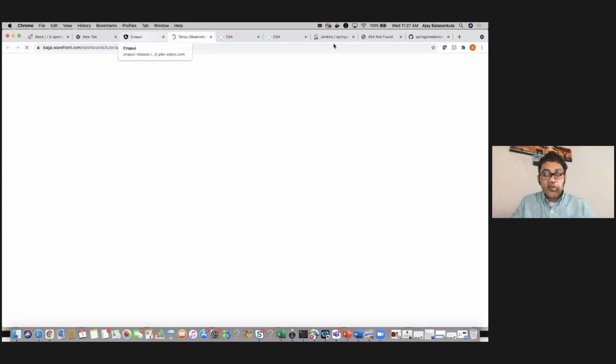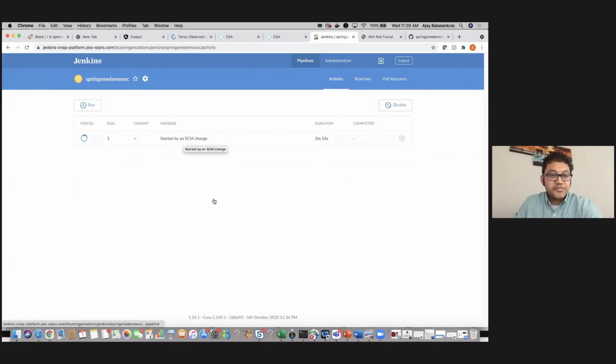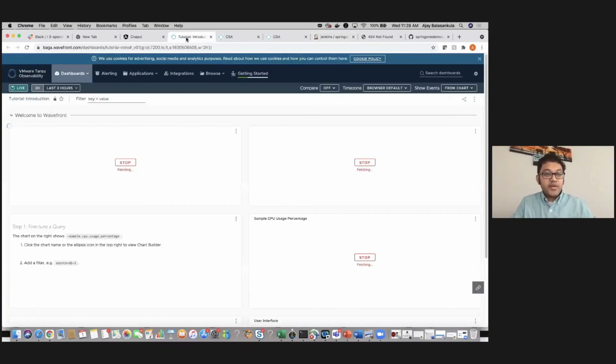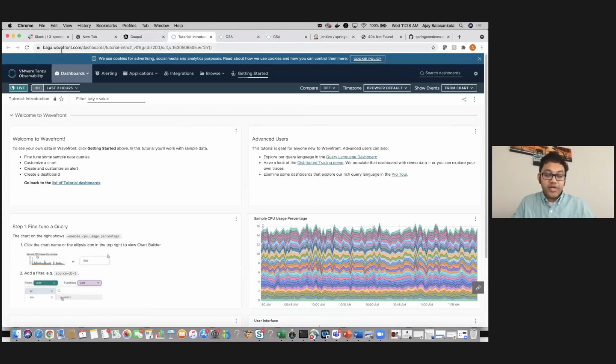Let me see if the Jenkins job is complete. It is still running. Let us see what state it is. Okay, it's almost building the pipeline and it's about to deploy the image, as you see here. In this case, the image is deployed to the Harbor registry location, if you remember what we gave as part of the template when we were creating the service. So here is what the Tanzu observability dashboard looks like. As you see the URL, we have just redirected to wavefront.com.